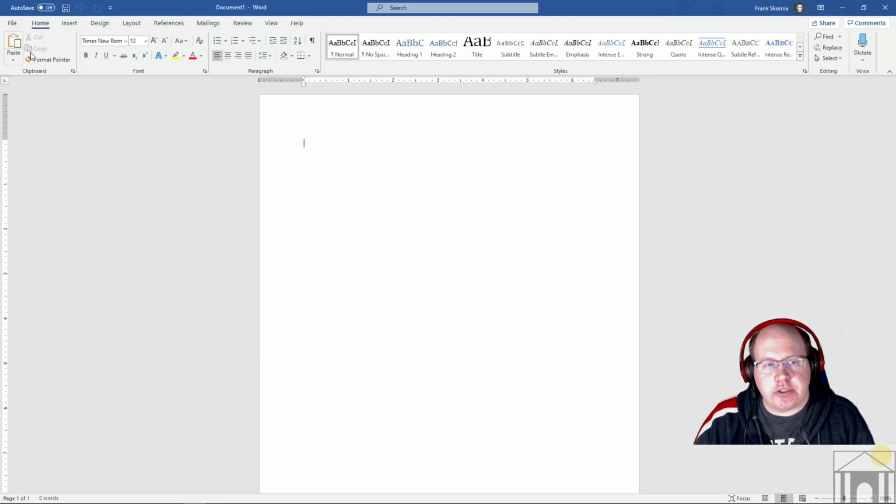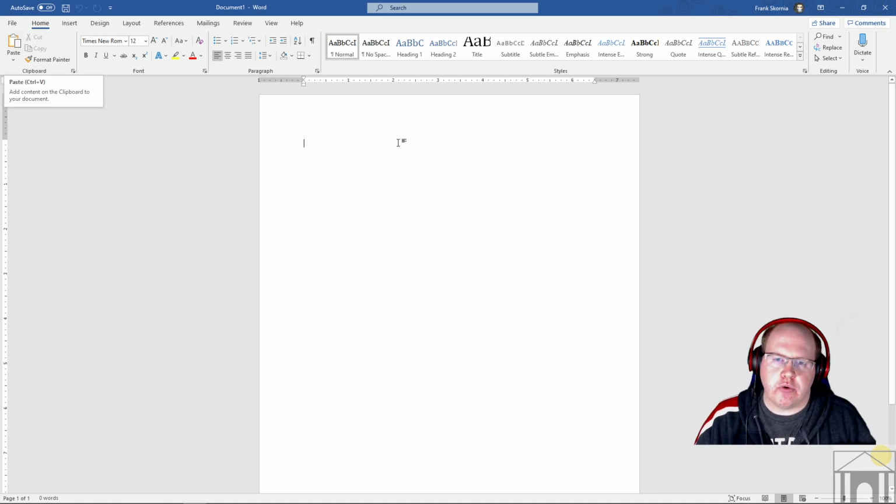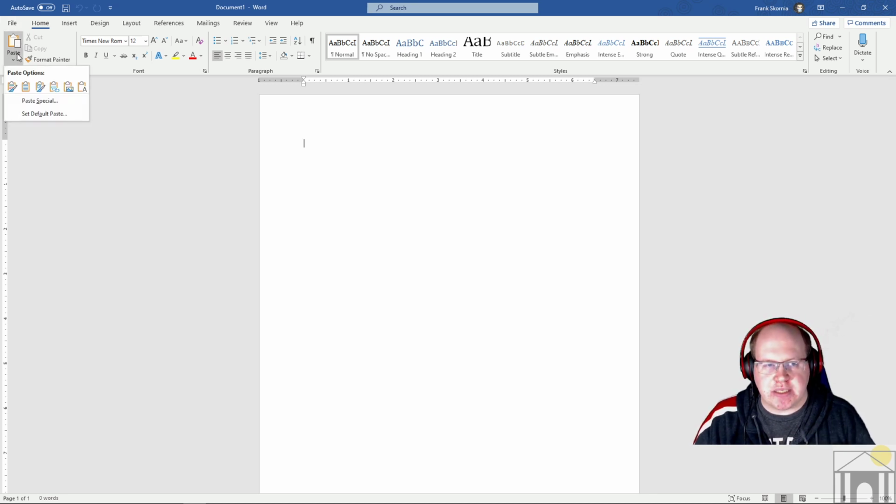I'm going to come up to the top left of my ribbon again, where I have the clipboard, and I'm just going to click the paste button. Like many things on the Microsoft Office ribbon, paste is a two-part button. The top part is your default paste, the same thing as hitting Control V or right-click paste. The bottom part gives you more paste options.